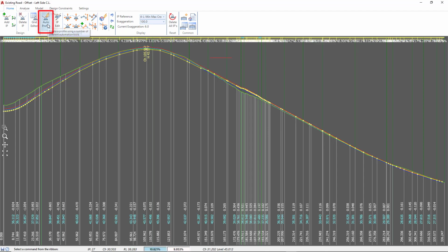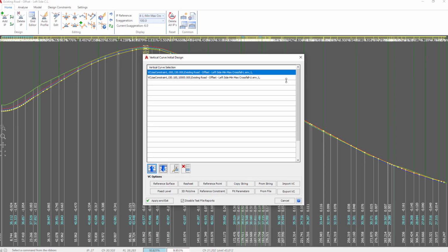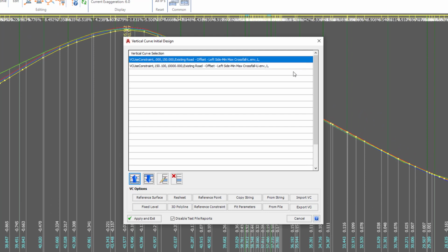So we're going to click on Auto Profile. Here are the two entries we've already added. If we click on the Fit Parameters button, this will allow us to smooth the design with some cut and fill and vertical curve parameters. So go ahead and click on that box.